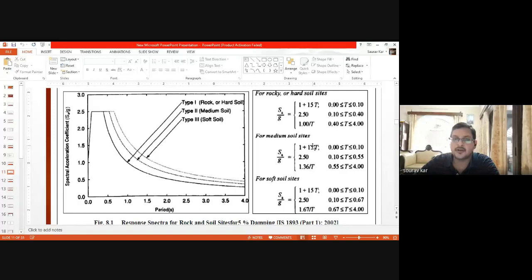For medium soil sites, again 1 plus 15T. Okay, very important. For medium soil, again the same set of values. Just the last part, if we have 0.55 to 4, then 1.36 by T. So for rocky, medium soil and soft soil, we have the SA by G value.